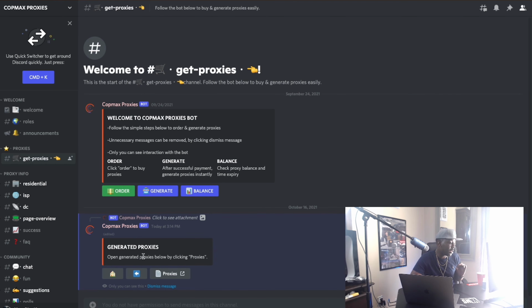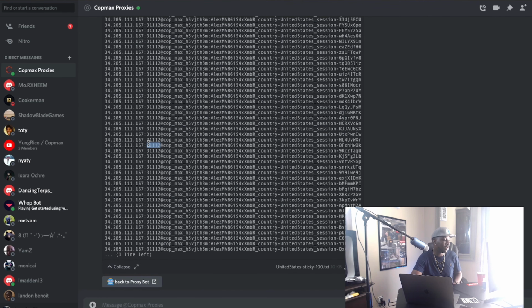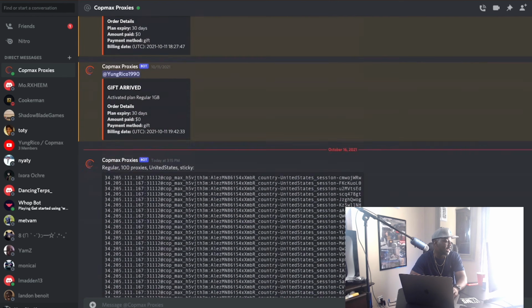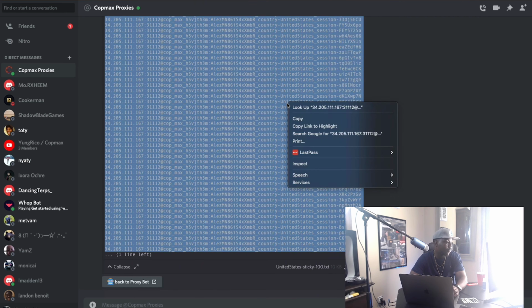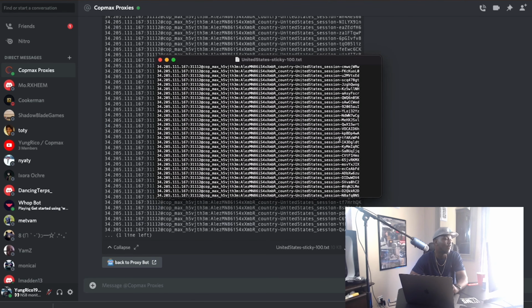Then basically you follow the instructions. You hit open generated proxies by hitting proxies, and then the bot is actually gonna DM you the proxies. Now I can expand this and copy and paste the whole thing, which is honestly a pain. Or I can just download it. Bring up the text file, and then boom, here we have the proxies, right?